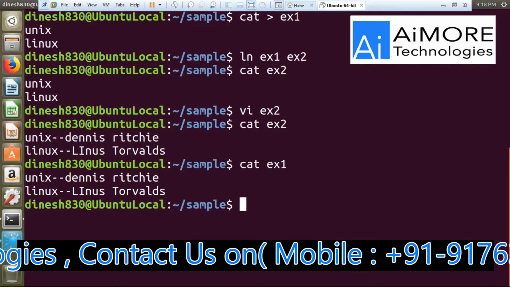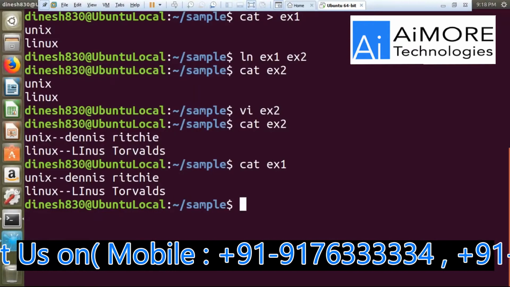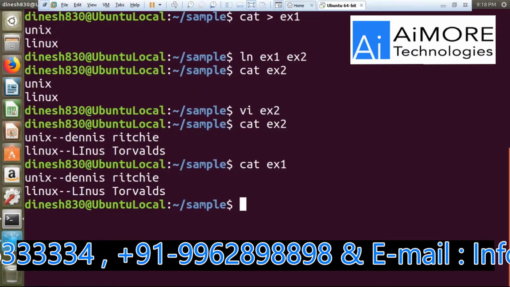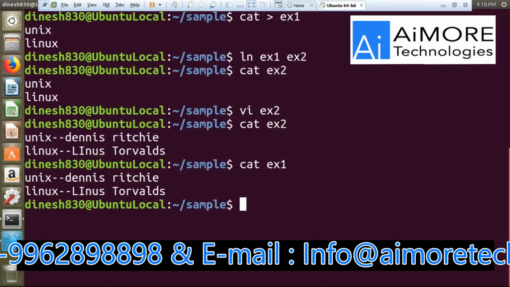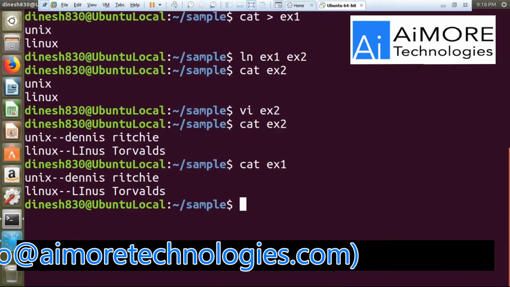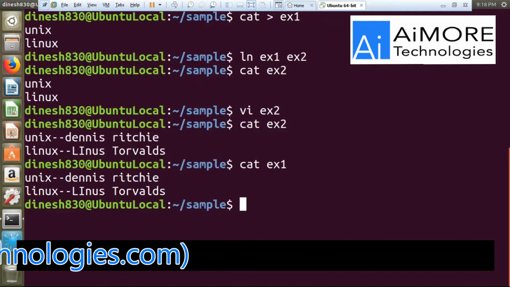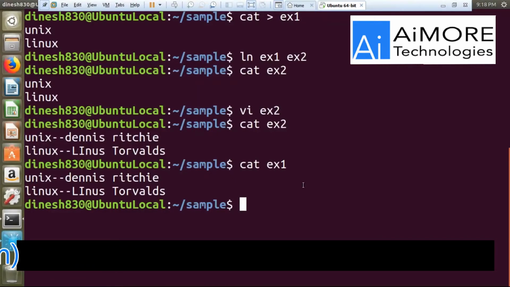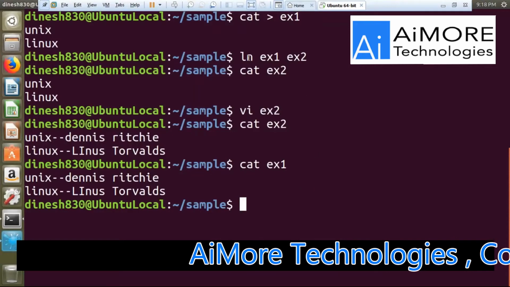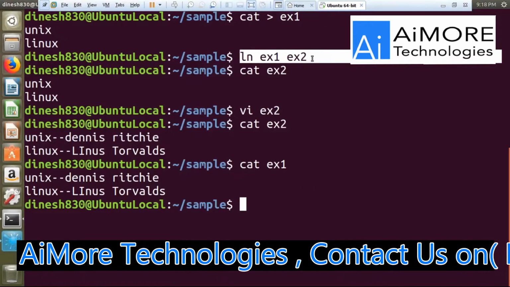If you want to maintain it like that, we have to use the link command. If it is cp, it cannot affect other files. If it is ln, it will affect other linked files also. So this by default is called a hard link.